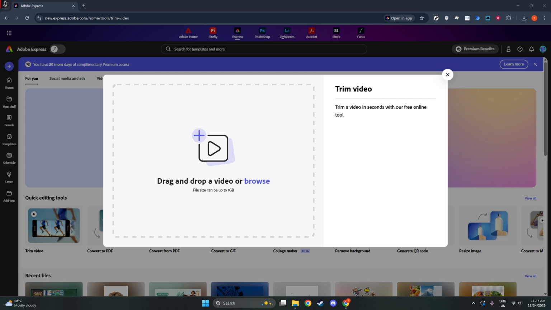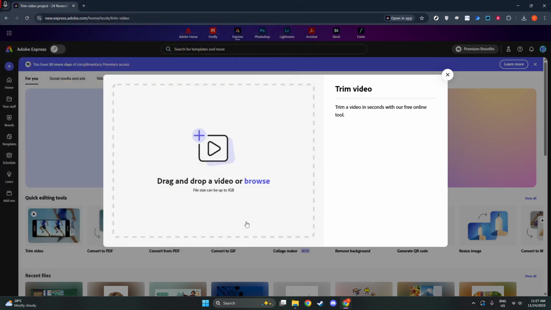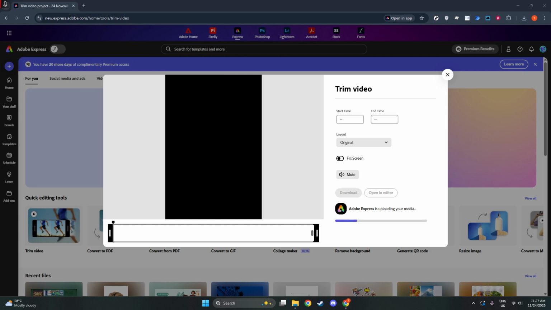Once your video loads, set the start time and end time to decide which portion to keep. Think of these as the in and out points. Everything between them stays, and everything else is removed. You can drag the handles on the timeline or type exact time codes if you want frame-accurate control.